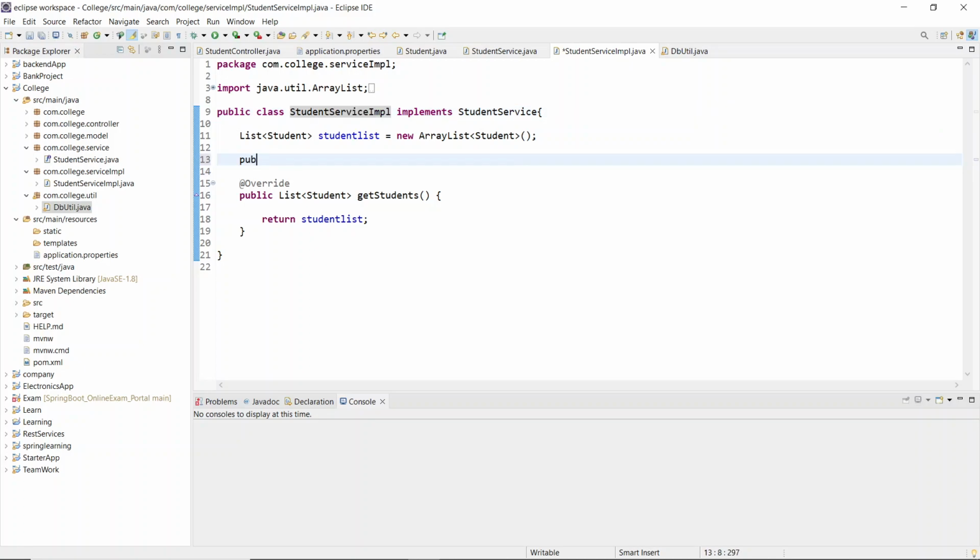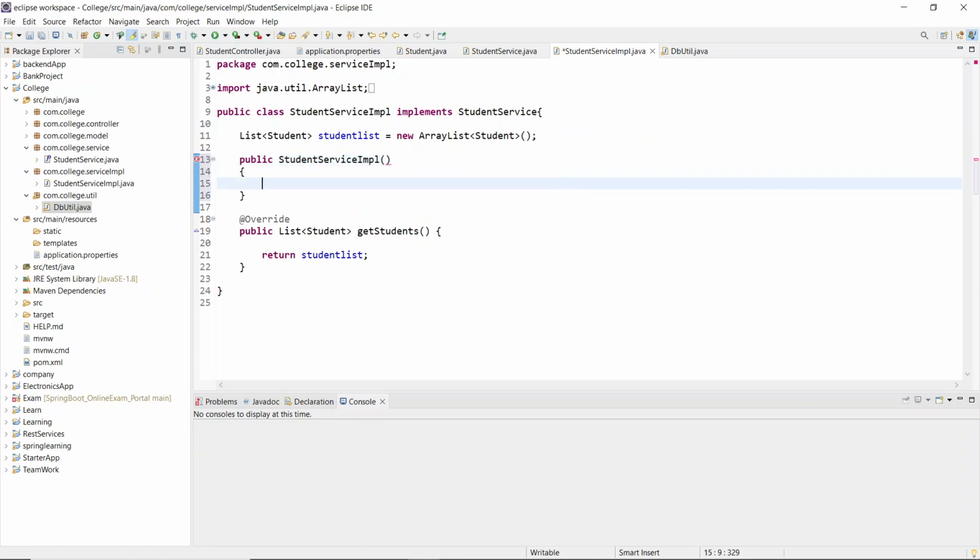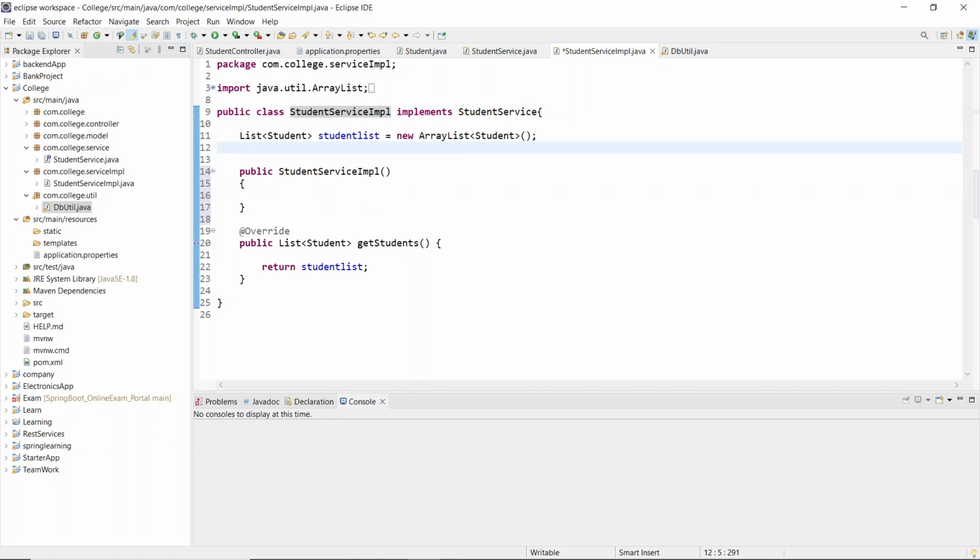Let's say public, method name, which for this we call a constructor. See, the method name is also the same as our class name. So whenever this class is getting called, this method will be called automatically. Same way, whenever this class is getting called, I want to call the connection automatically. So what I'm going to do, first I'm going to create a connection over here at this point.